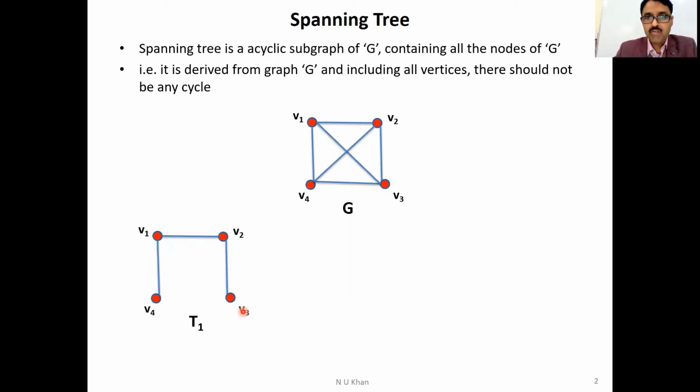So there are several ways we can derive several subgraphs from G. So T1 is a subset of G. Now another example is we can also derive another graph, that is T2, which is a subpart of G. It will cover all the vertices, but there is no cycle. This is another spanning tree.